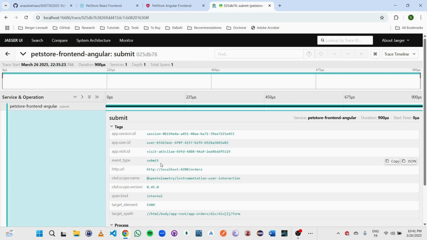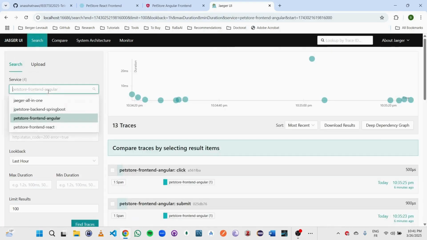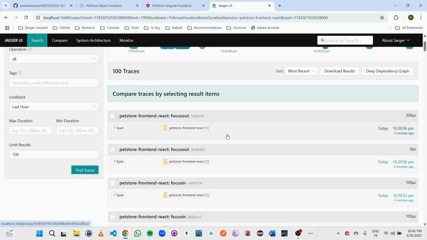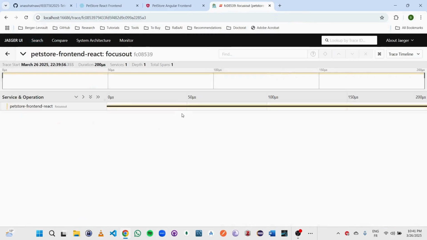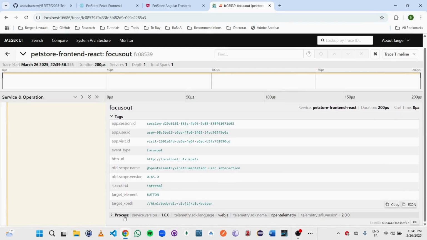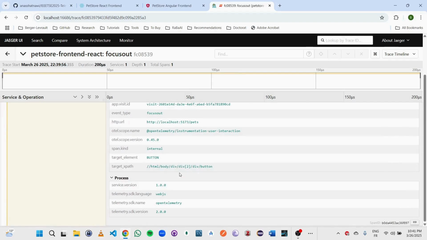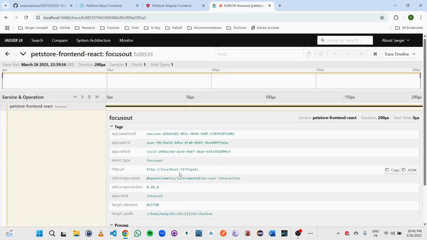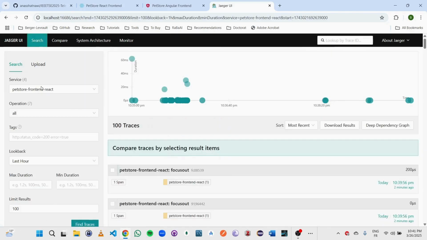So this detailed user interaction data allows us to identify navigation graph and bottlenecks, slow interactions, or unexpected behavior that could actually impact user experience. And we can see the same thing, for instance, in the React traces as well. So let's take a look. Let's look at the focus out over here, and we can similarly see similar attributes as we saw for the other interaction. So now let's move on to the backend traces.